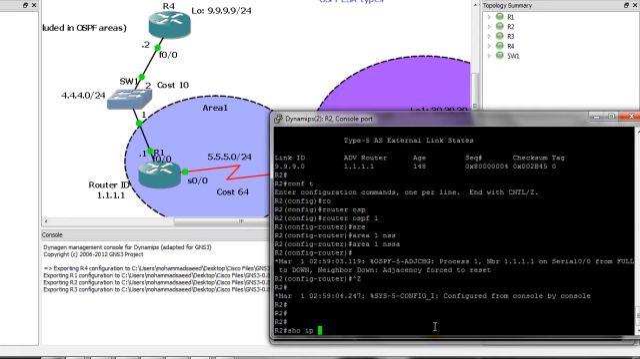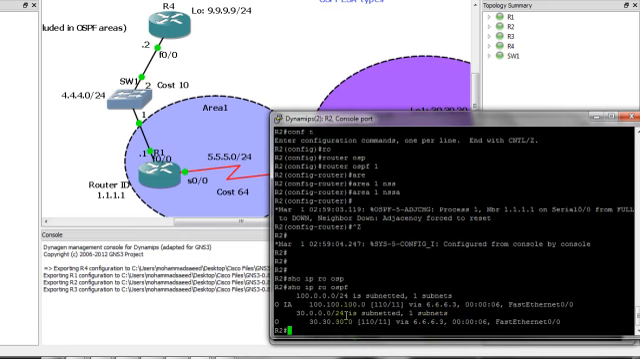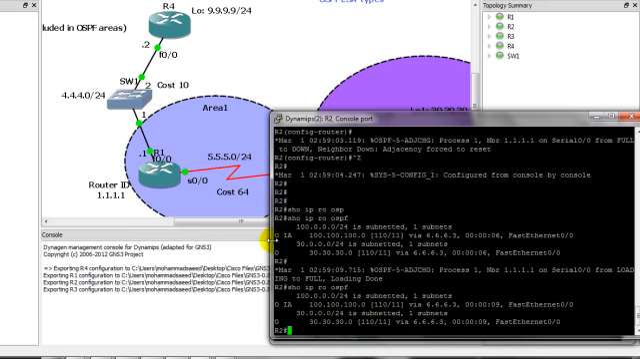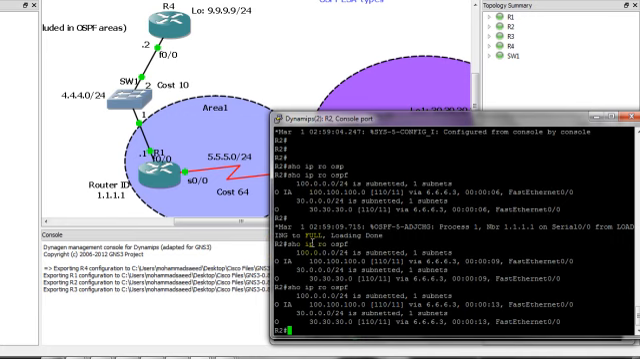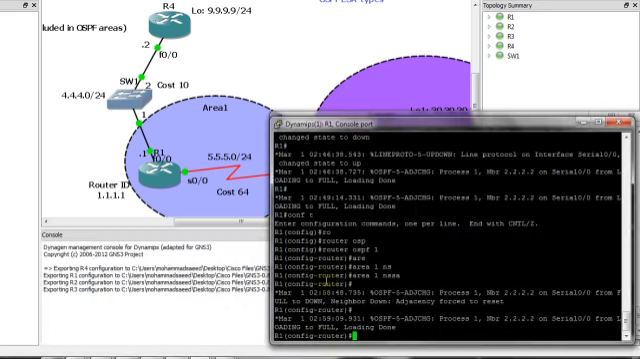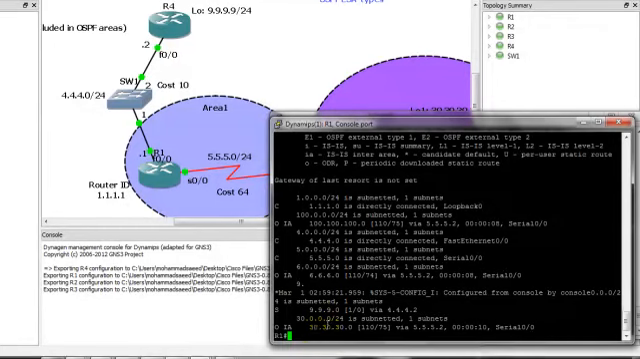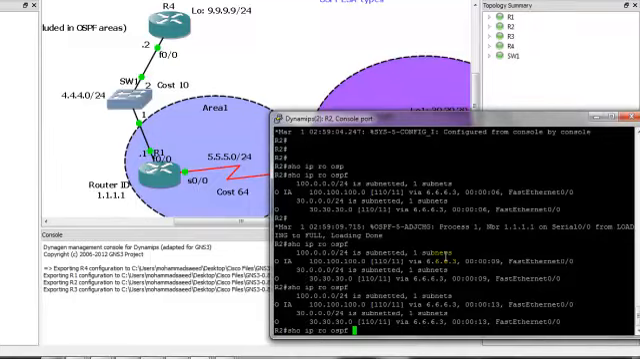Show ip route ospf, just show. Still, yes, here is the new adjacency. Now I should see the external route. It takes a time. So now show ip route. Can I see? Yes, I see 100.100.100.0, 6.6.6.0. That's good. Now go to router 2 again.